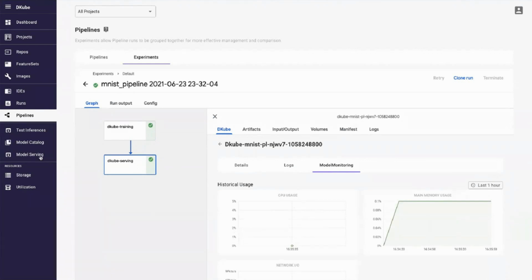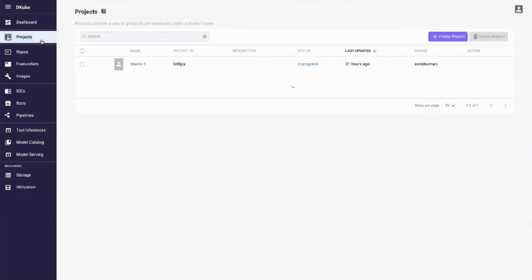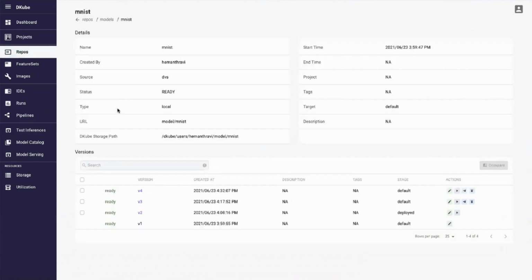So at this point, I think this one deploys it as a test inference. So if you go to test inference, it would show the test inference that was deployed, as well as training stage of the pipeline would have generated a model, which you would go to models. We use the same model, so we should see another version. So we had up to V3. Now you see the 4th version of the model.